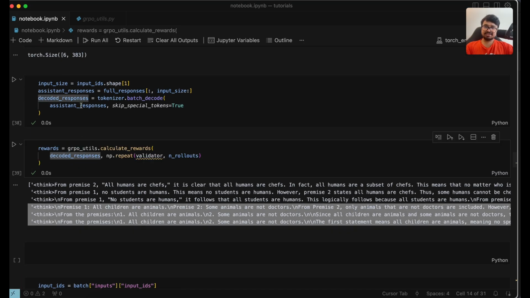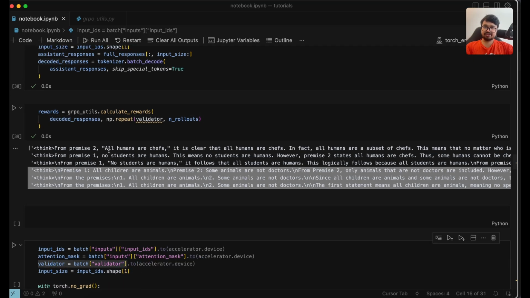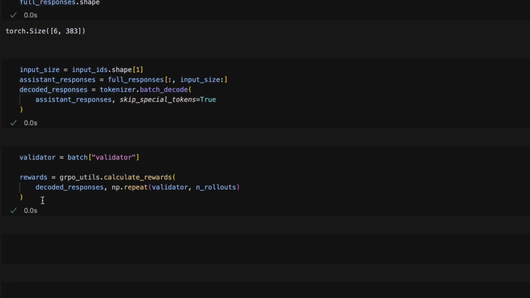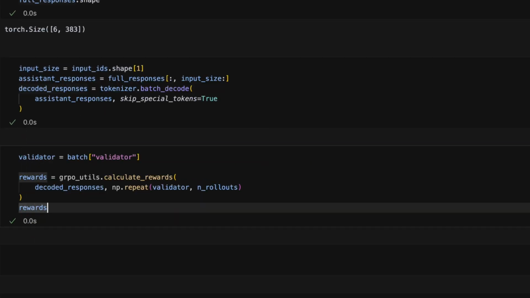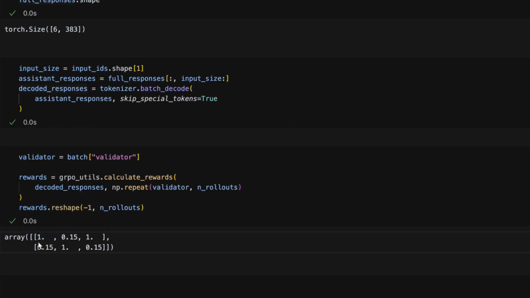Here we are passing in the decoded responses and we are passing in the validators. The validator we can find right there from the batch. And let's run that. If we run that and then print out the rewards, it's going to look like this. Some of these are 1, some of these are 0.15, and if we did a reshape, it is basically going to show us the rewards per question. So for the first question we got a 1, a 0.15, a 1, and for the next question we got a 0.15, 1, and 0.15.